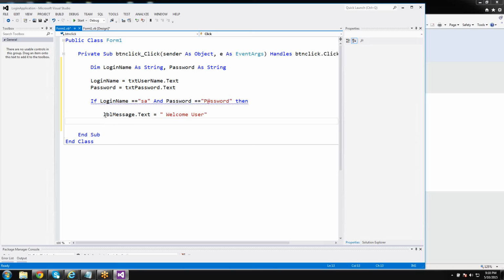What is the error I'm getting? If login name equal to SA and password equal to something, let me put it into brackets. No, it is missing End If. Yes, because there was If and End If. Does it need a double equal to, or just single? This double equal to is actually not needed.